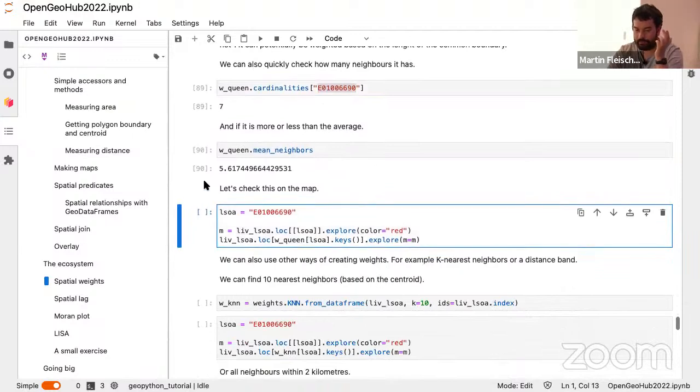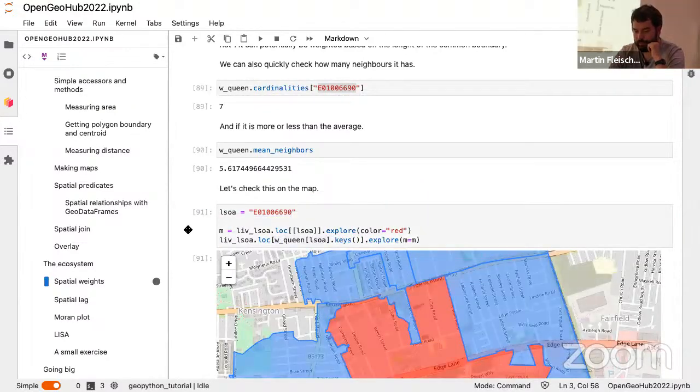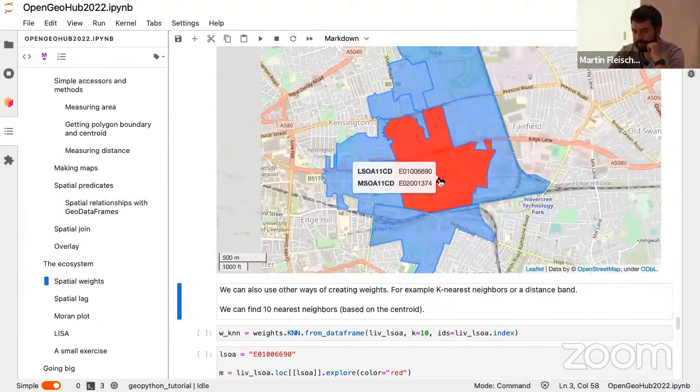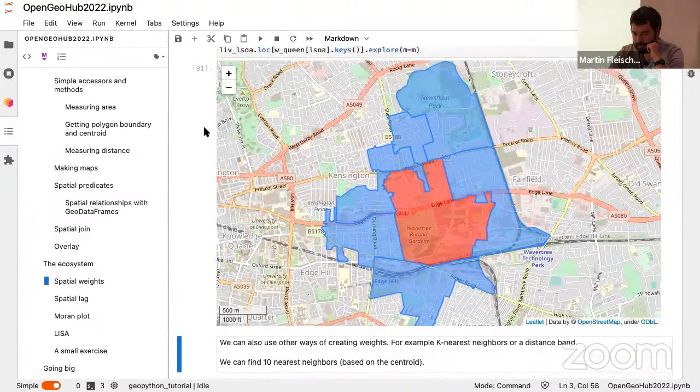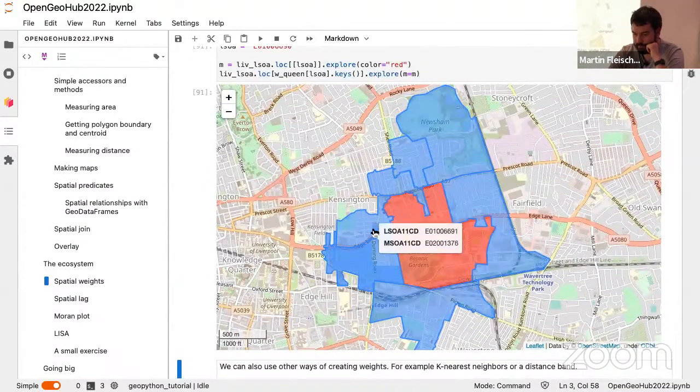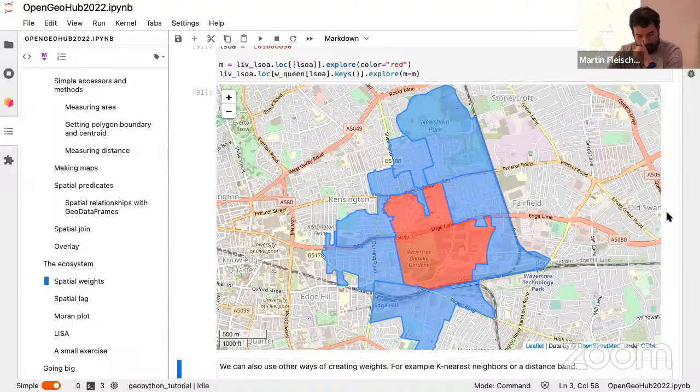And we can also look at what it means on a map. So we can pick only this one, this geometry we are looking at, and then get the neighbors from these and plot both on the map. And we say, okay, this is our geometry, and these are our 1, 2, 3, 4, 5, 6, 7 neighbors. So this is what is encoded in the spatial weights matrix.